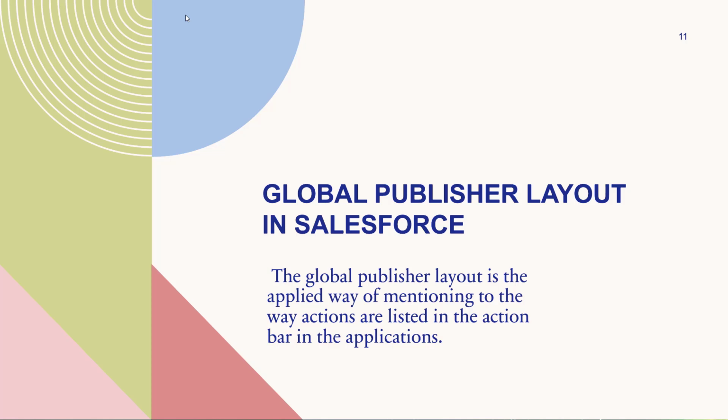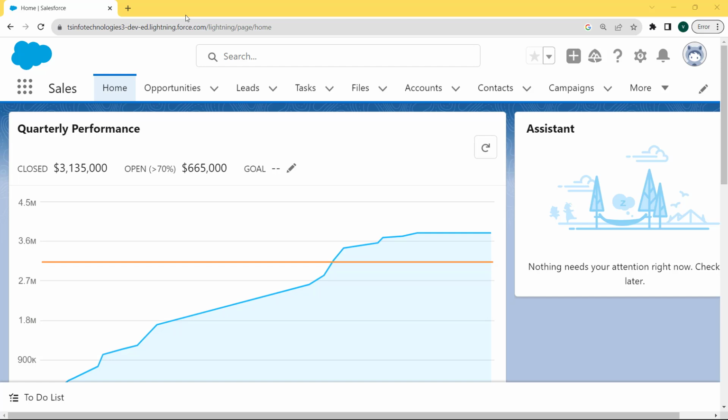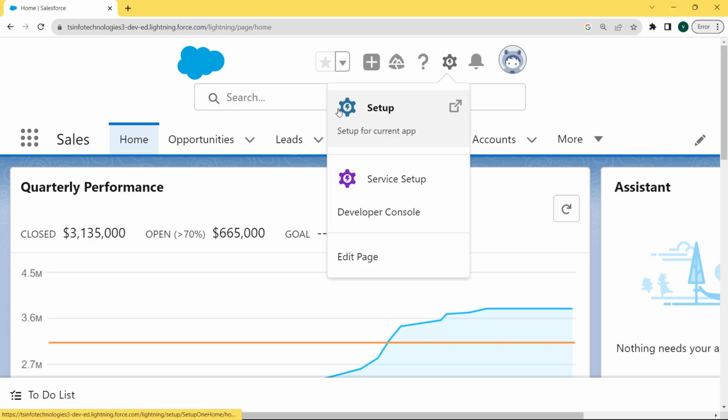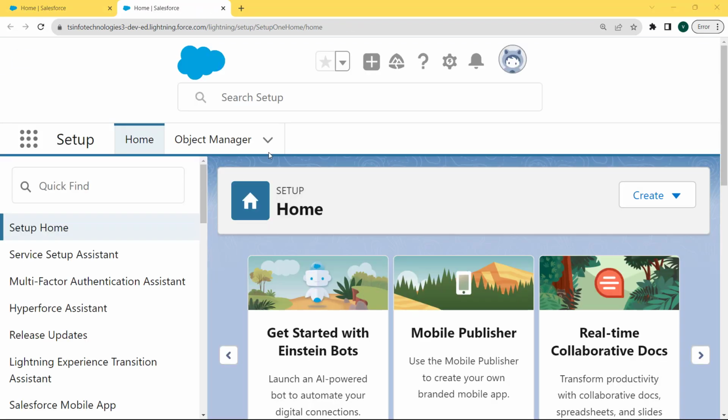Now let's move ahead and discuss how to create a global publisher layout in Salesforce Lightning. For this, firstly click on the gear icon. This is my gear icon. Click on that, and under this gear icon there are two options. The first one is Setup and the other one is Service Setup. Click on the Setup option. Our setup page is open.